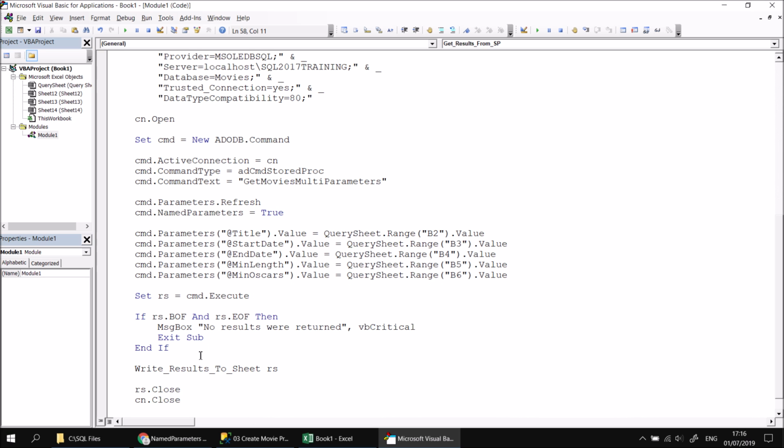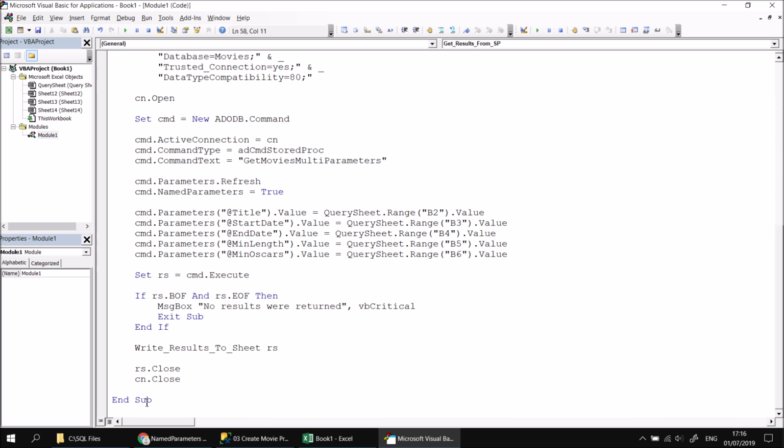It's possibly also worthwhile closing down the connection, although that will happen automatically when we end the subroutine anyway. You could also say cn.close and then do any other tidying up in there as well. So we could say rs.close before that as well. And again, that will happen automatically when the connection is closed, so you don't necessarily need to do these things, but you can if you want to.